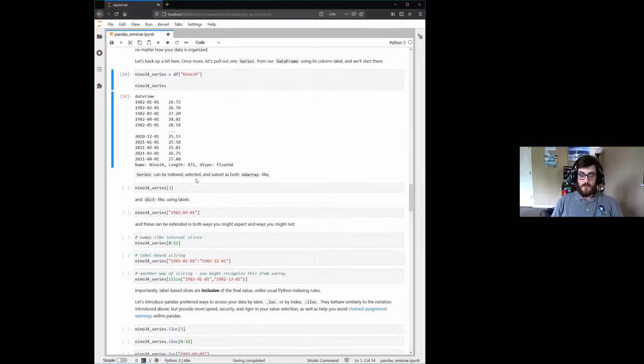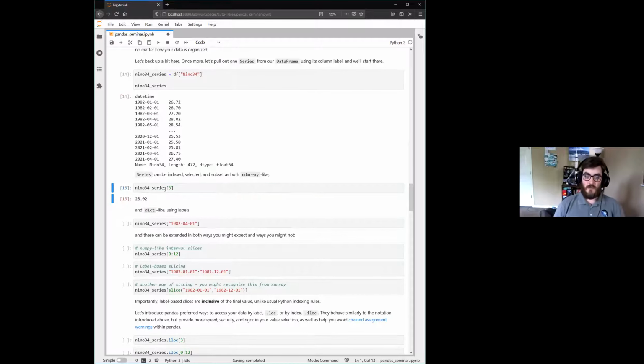Series can be indexed, selected, and subset similar to NumPy arrays. So with the bracket integer notation where you pick the nth value in your series. So this will, similar to NumPy and remembering your Python indexing rules, pick out the 0, 1, 2, 3. So the fourth entry in our series, and we have ourselves a value. So this is the 28.02. This is degrees Celsius, by the way, value from our series.